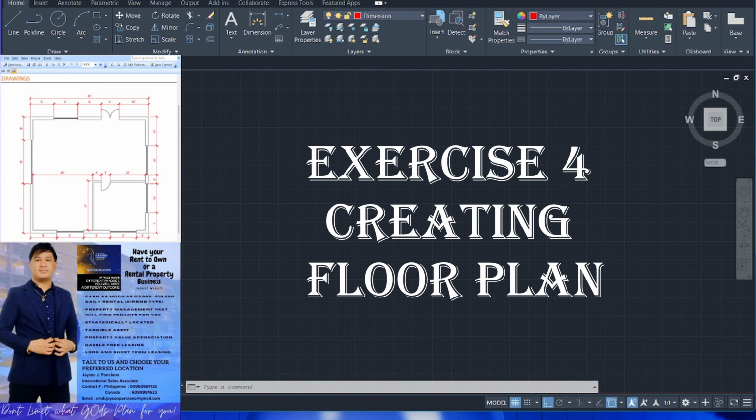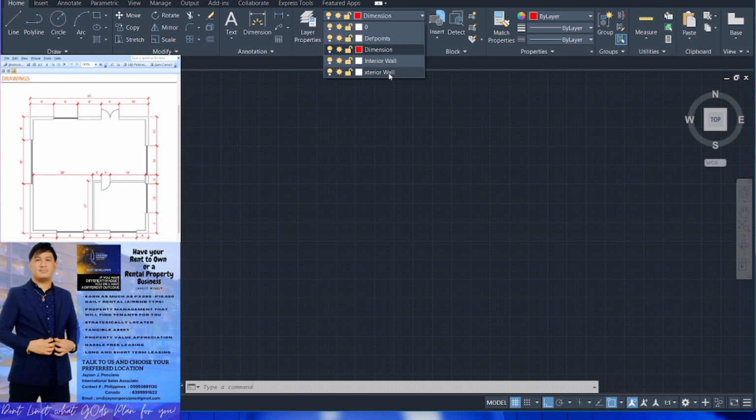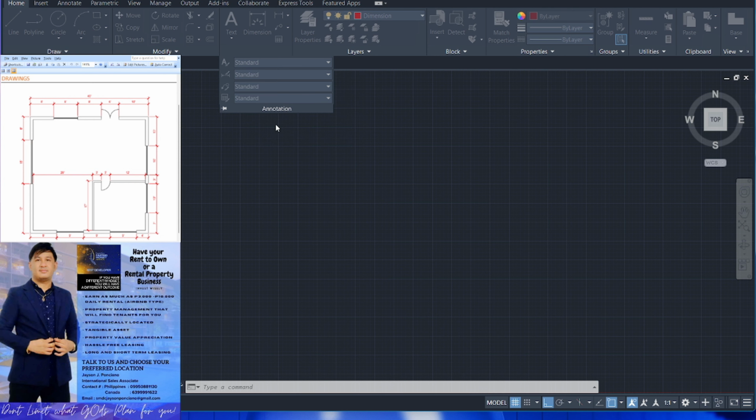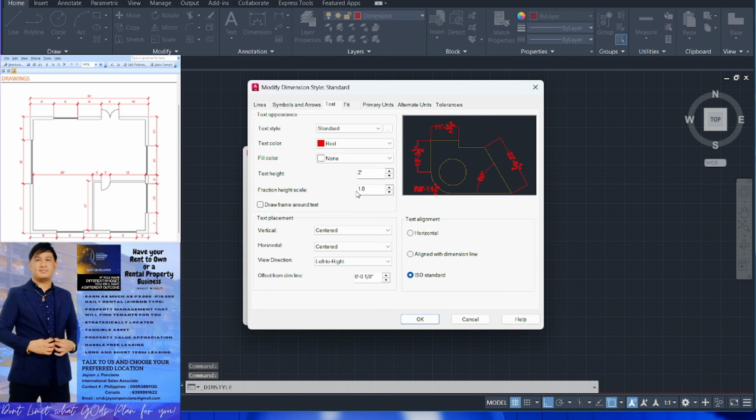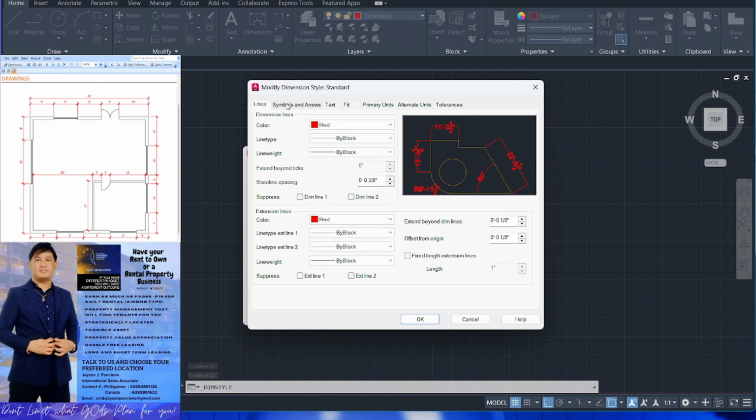Great day to all. So for today's lesson, we will do the floor plan here. If you can see, there are already dimensions there, and exterior wall and interior wall. Previously, we already created the dimensions, interior wall, exterior wall, layer properties, right? Then we already created the annotation. So this is the setup.